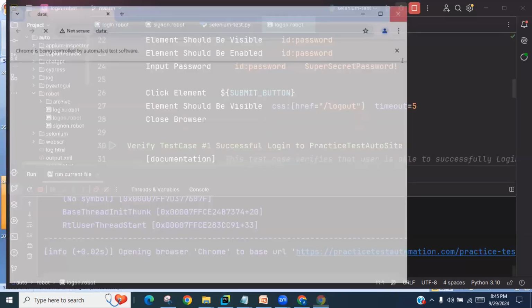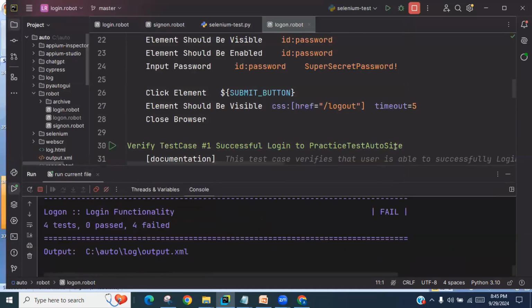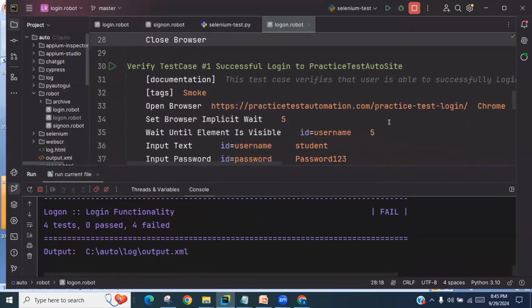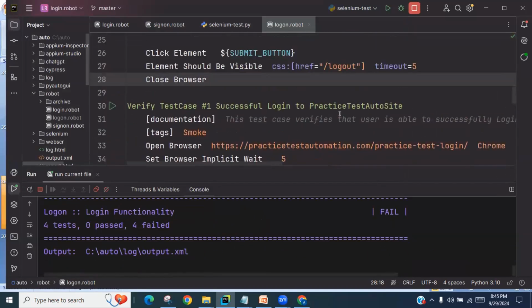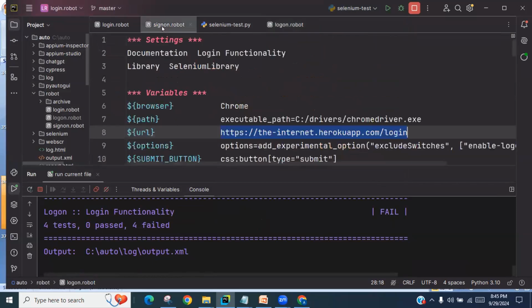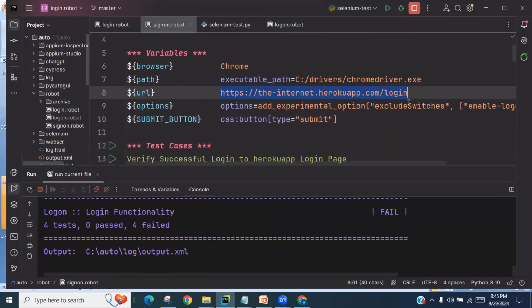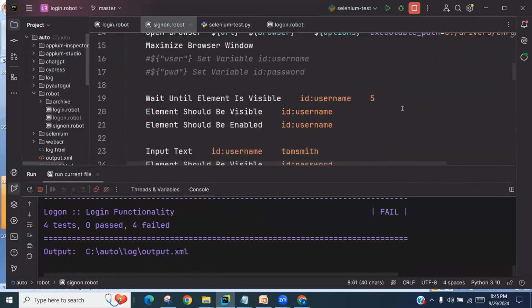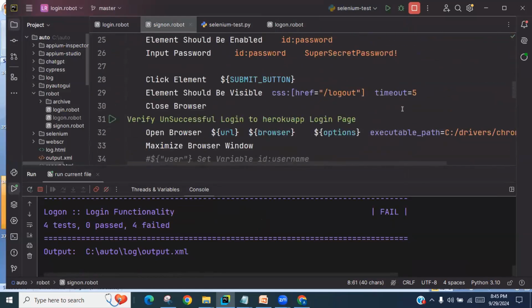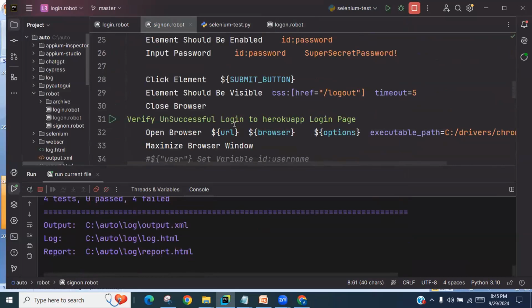It's not opening for some reason. Okay, just hold on. Practice test automation. No, not this first one. Sign on. I think this is good. Username, password. I have an unsuccessful login here. Okay, this works.